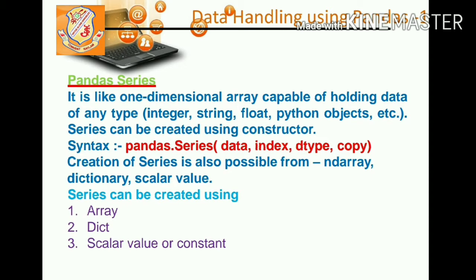As you can see the syntax, pandas.Series. Here, while using the import command, they have not used import pandas as pd. Only import pandas, that's it. So pandas.Series: here Series is the name of the function and Series is the name of the topic also. So it is a constructor. In Series we give data, value, index. Data means value, its index, what the data type is, and if you want you can copy the series also.